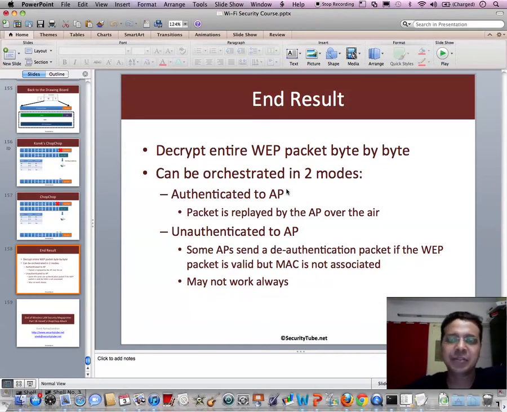In the next video, we will look at fragmentation based attacks which can be applied against WEP.